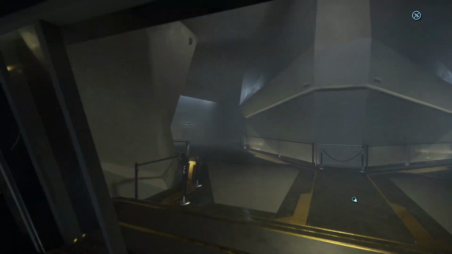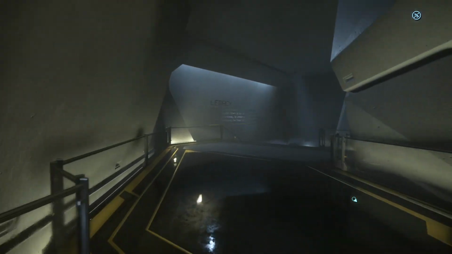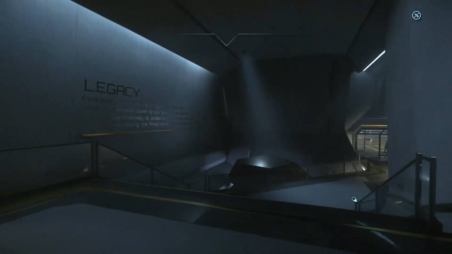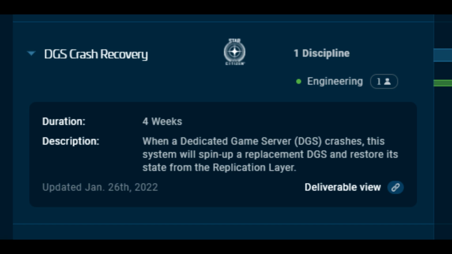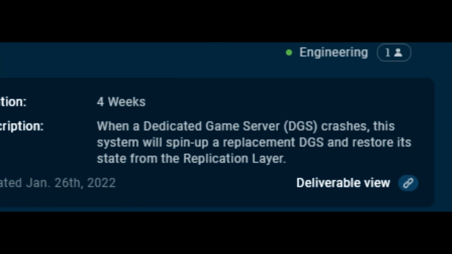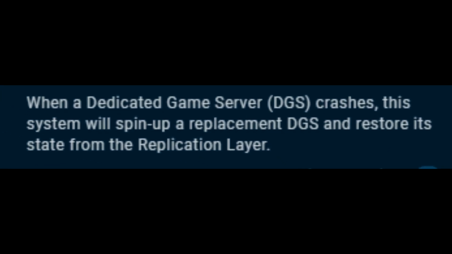The hint at both processes can be found in this item from the work assignment tracker, DGS Crash Recovery. When a dedicated game server DGS crashes, this system will spin up a replacement DGS and restore its state from the replication layer. While the description says it will spin up a new DGS system, designers will usually instead, for performance reasons, have a small pool of reserve DGS systems like players on a bench on a sports team.